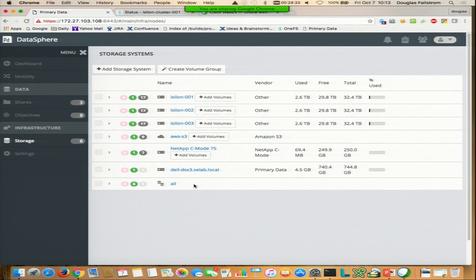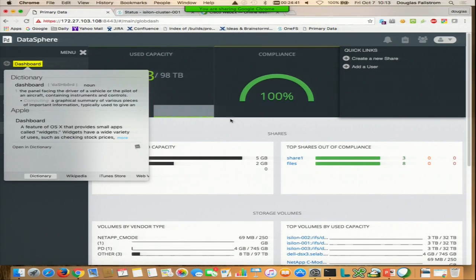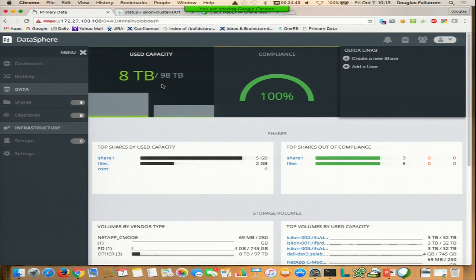So you can see that in Primary Data, it's very easy to aggregate all these different types of storage systems, and they all show up here and give you a single centralized view. Instead of managing them one by one, you can say, across all my storage systems, I've got 98 terabytes worth of capacity, and I'm using 8 terabytes right now. Obviously, this is a demo environment, so it's kind of small.